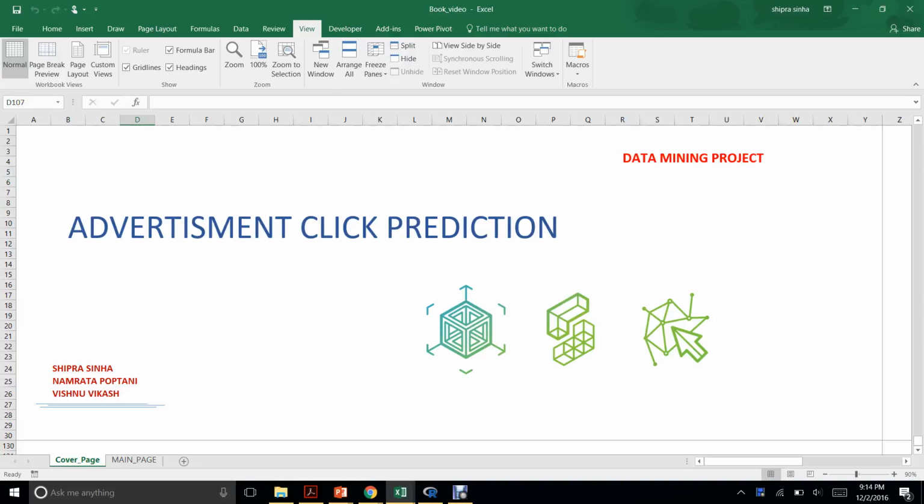Hello, this is our data mining project on advertisement click prediction based on Outbrain data hosted on a Kaggle website. We are using RXL platform as GUI for our project. RXL is a very powerful tool to link Excel to R. It is an add-in in Excel which can be used to run R directly from Excel without exposing R to the user.